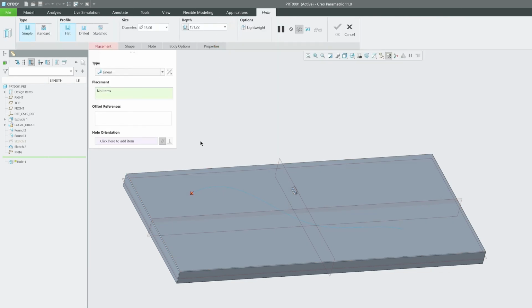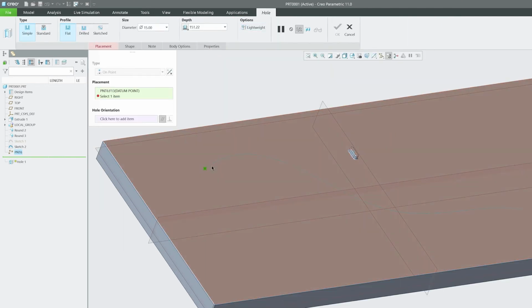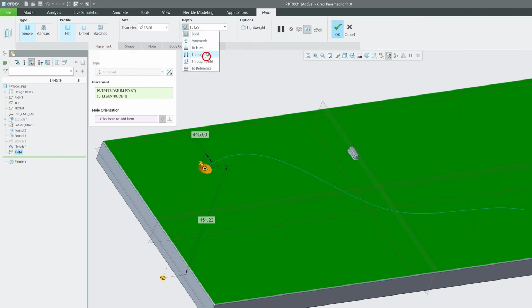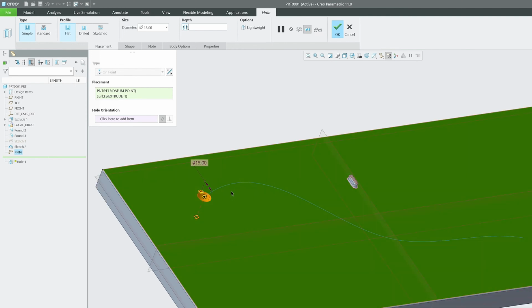Now let me click here on hole, and then I'm going to select this point, which will act as a parent in the indirect pattern, or I would say this curve is a grandfather of this hole. Let's select this point as a placement. And now I'm going to select this surface and make it through all. So we have taken the reference of a point which is the parent of this hole, and this curve acts as a grandparent of this hole. So basically we can say the curve is the grandfather of this hole.